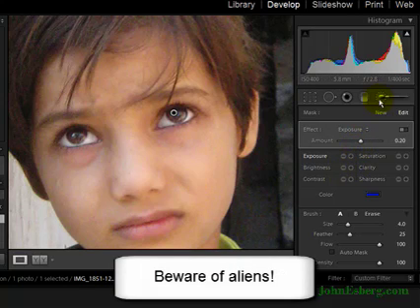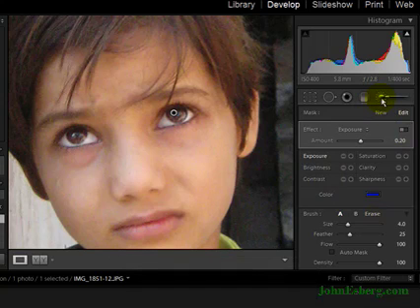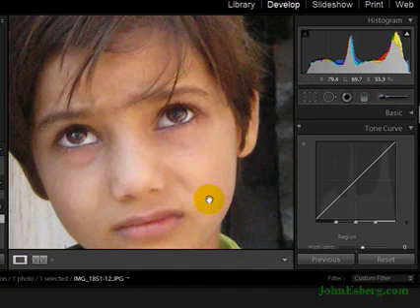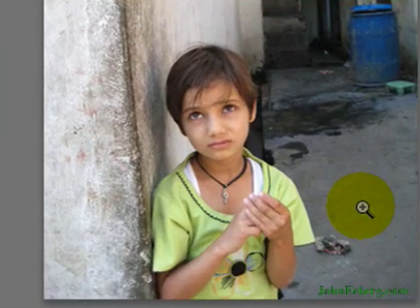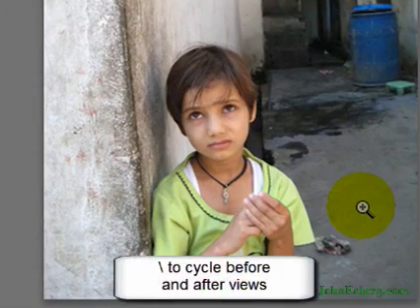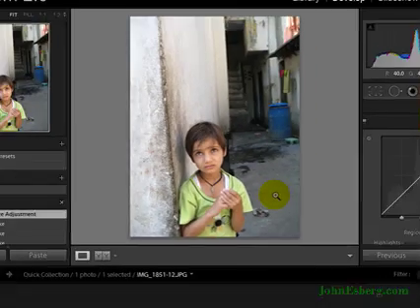Okay, so let's hit the Z. Let's get out of the adjustment brush. Click on it. Hit Z to zoom out. And the backslash key to see my before and my after. Before, after. I like the after. I think that'll work great for us.